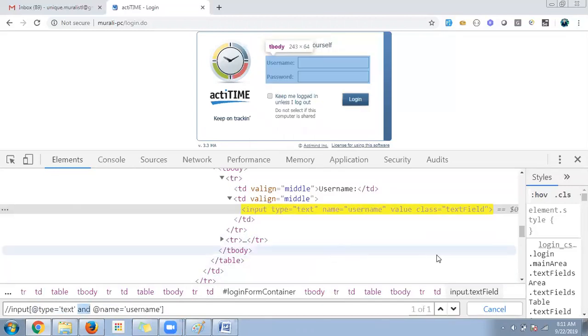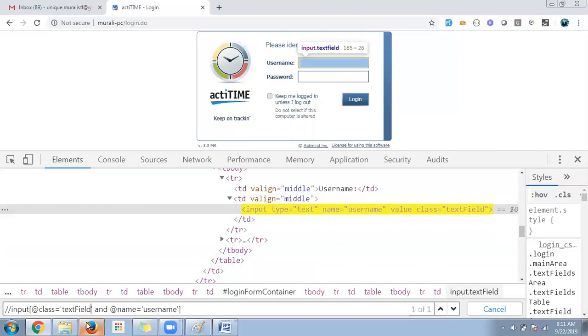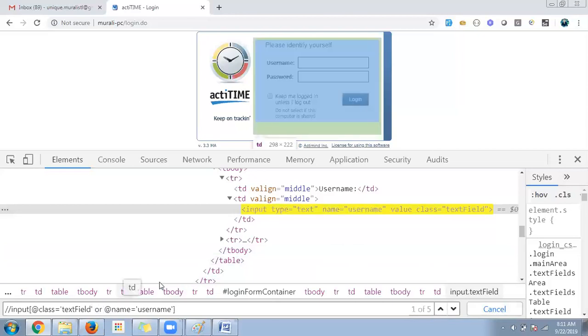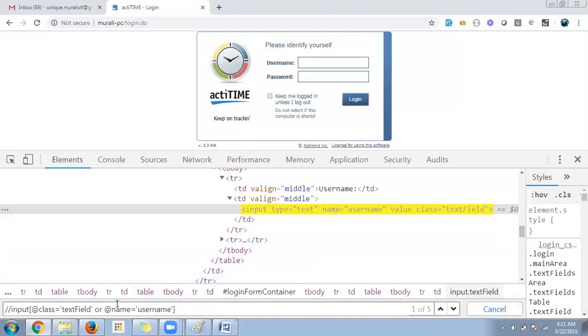Got it? The same thing, in case I give the type class equal to text field, it's perfectly one match. When I give OR, it matches with 5. That means the OR condition matches with multiple. Any one matching means it also gives me the output, and AND means it should match perfectly. That's the main thing. Understood, guys?